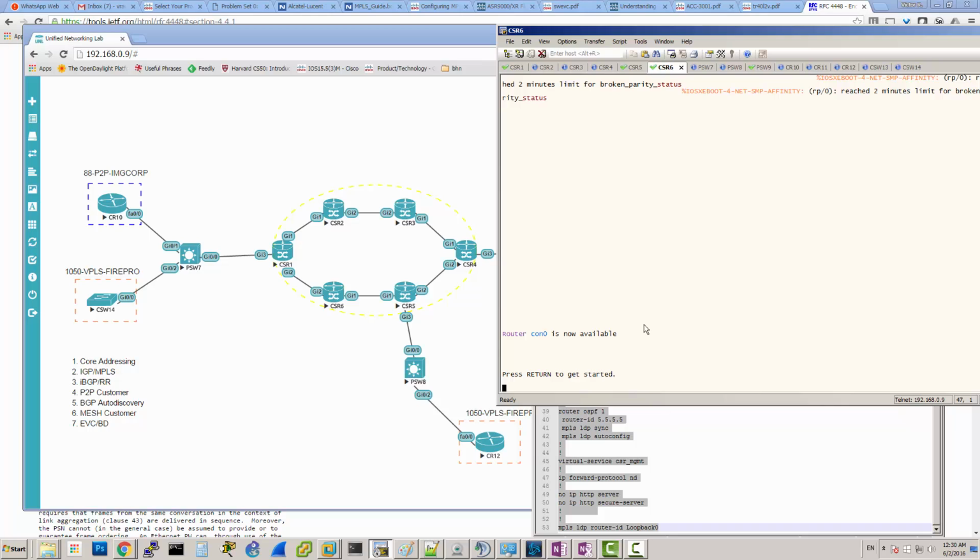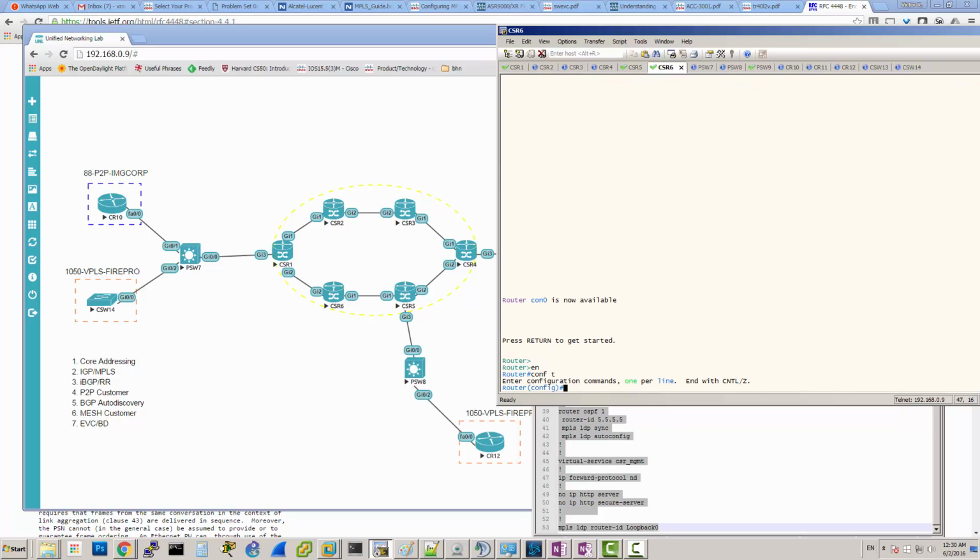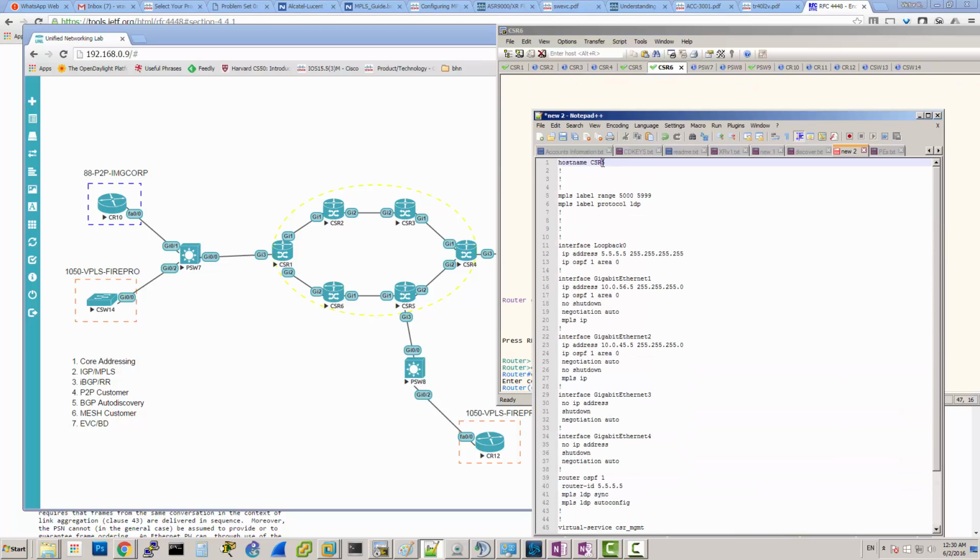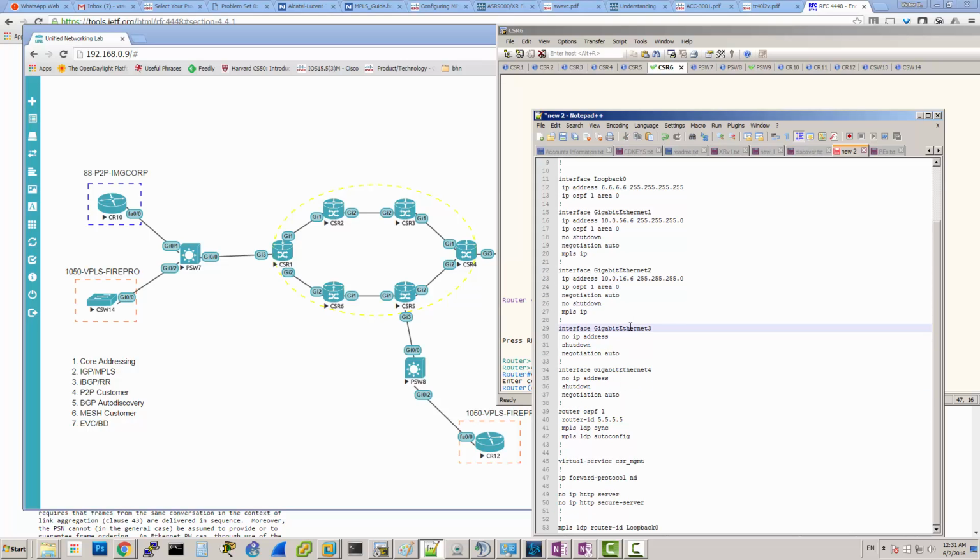Router 6, the last one. CSR 6. Our labels. Loopback. Gig 1, 56.6. And gig 2 is 16.6.